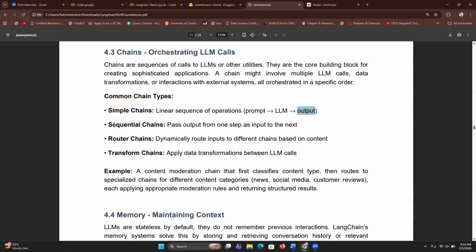You also have sequential chains in such a way that we can pass output from one step as input to the next step. Let's say you have a research assistant. It has to go fetch data. Then from that data, we have a chain to do transformation. Then from transformation, we can have another chain to make an API call and so on and so forth.